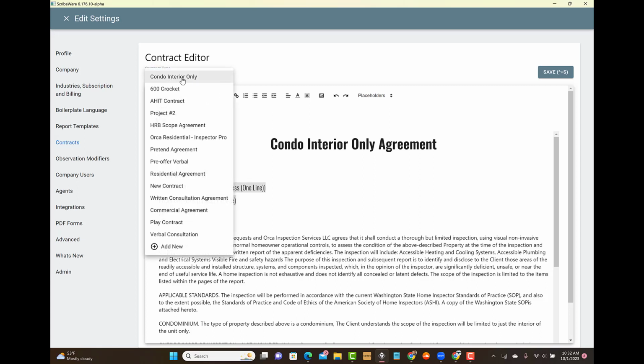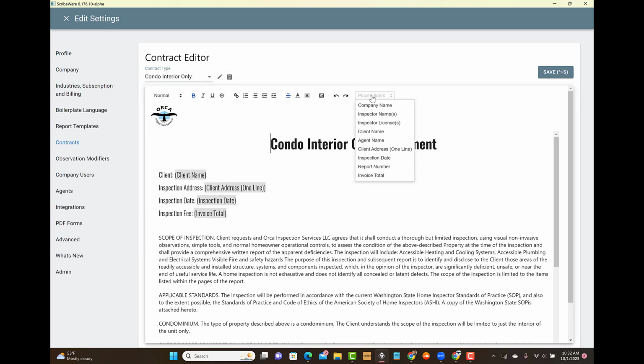So I have an interior only agreement. Some of these, this was like a commercial job where I made a custom agreement just for that job. So you can have as many different agreements as you want. Again, we've got placeholders that you can add in with client name and address and all that.